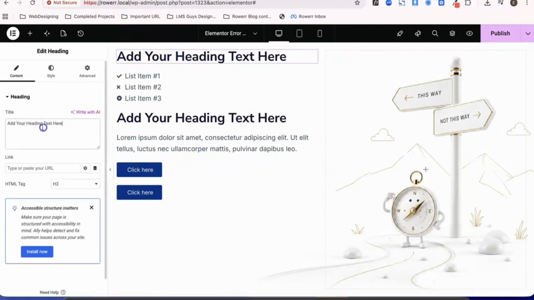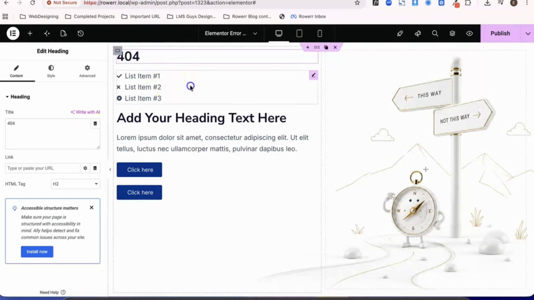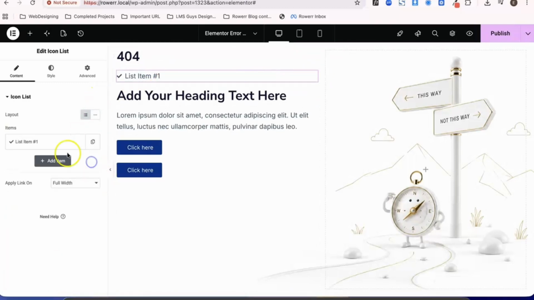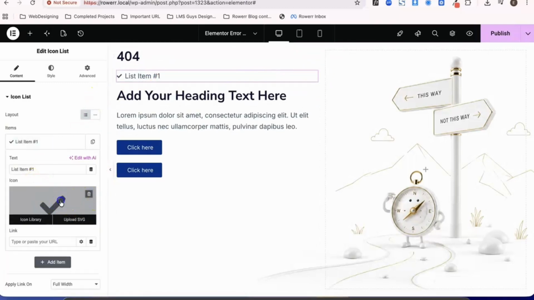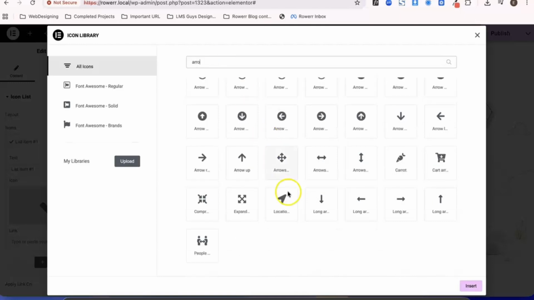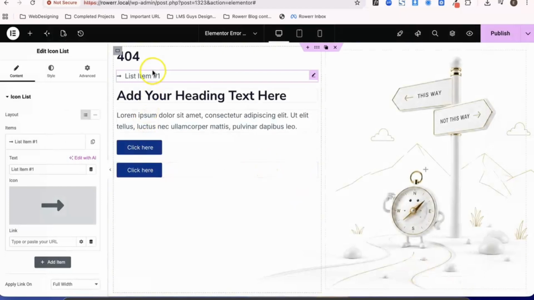So this will be the 404. Okay, and then after that we'll go here and I'll remove these two lists, and I'll take arrow as the icon. I'll take this long arrow, and then I'll write it page not found, page not found.